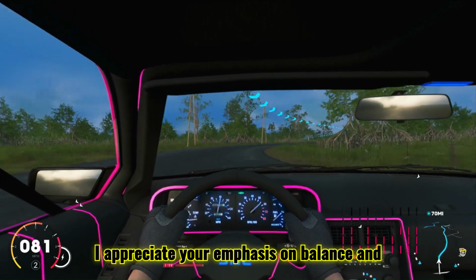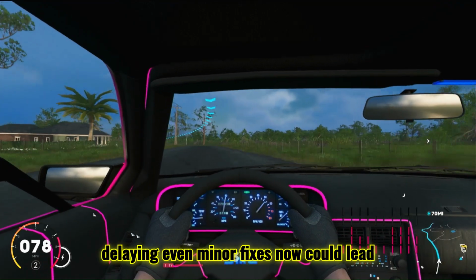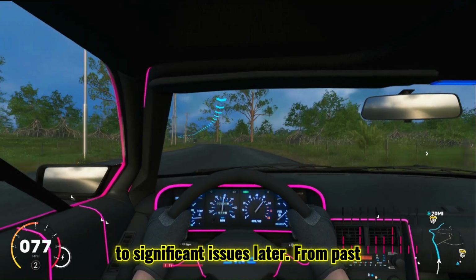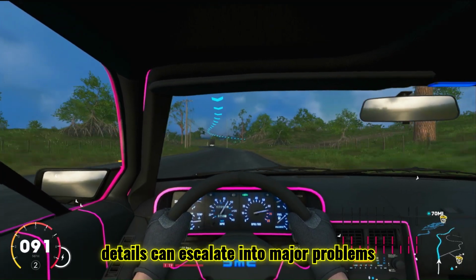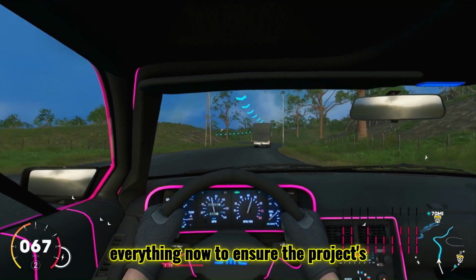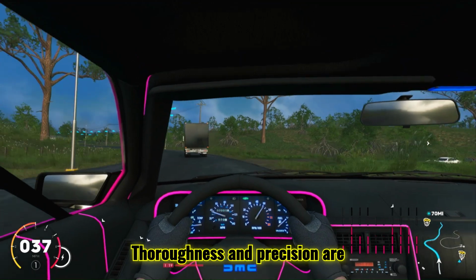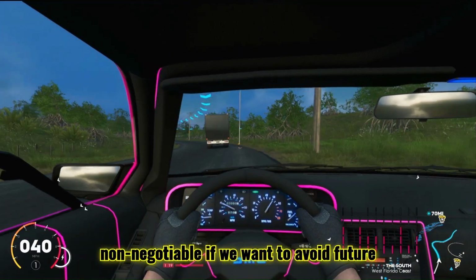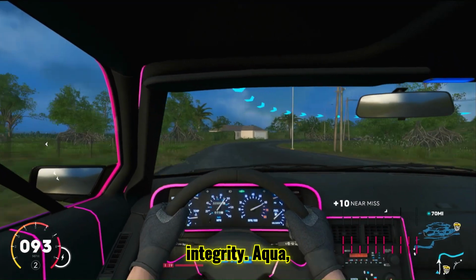Kryptonite, I appreciate your emphasis on balance and practicality, but I must stress that delaying even minor fixes now could lead to significant issues later. From past experiences, I've seen how overlooked details can escalate into major problems down the line. It's crucial we address everything now to ensure the project's long-term success and robustness. Thoroughness and precision are non-negotiable if we want to avoid future headaches and maintain the project's integrity.